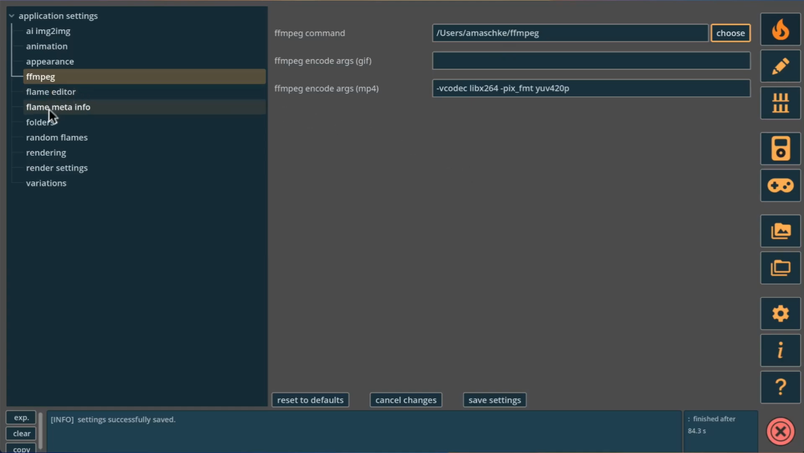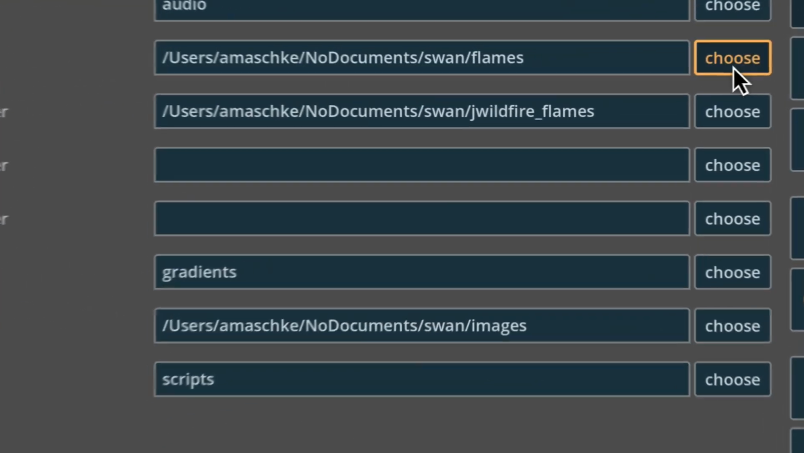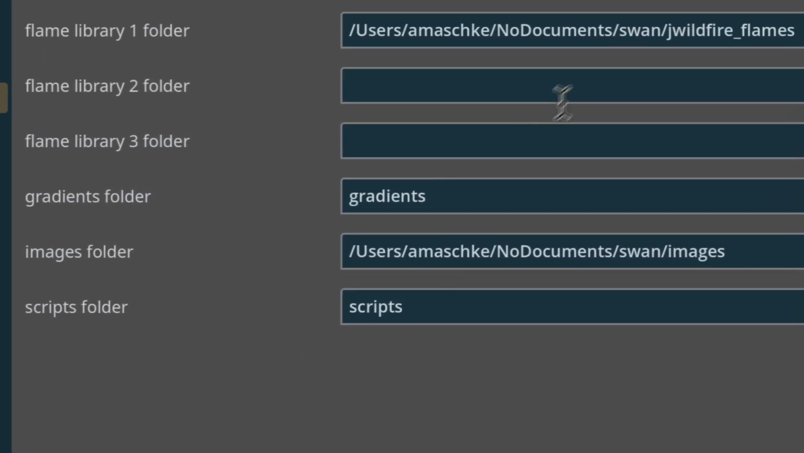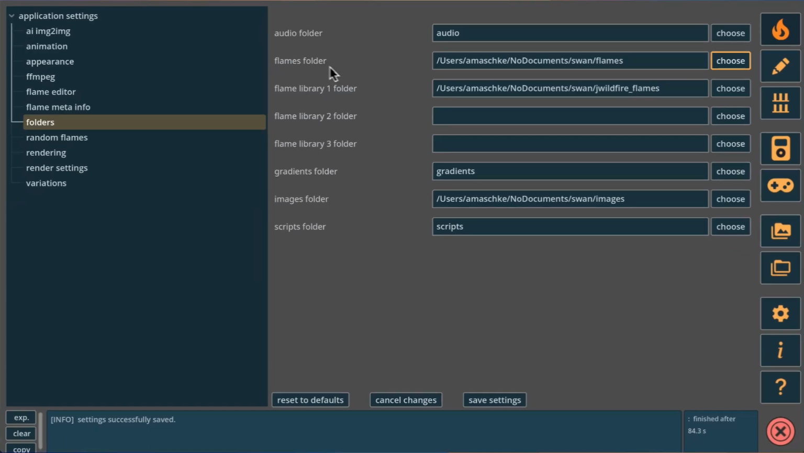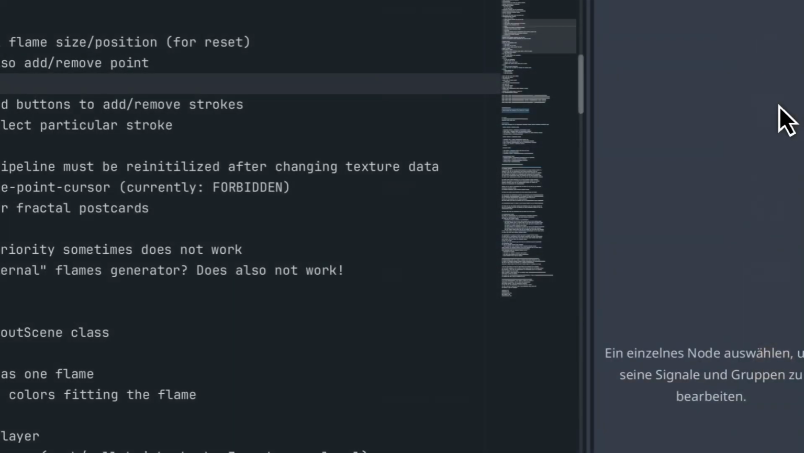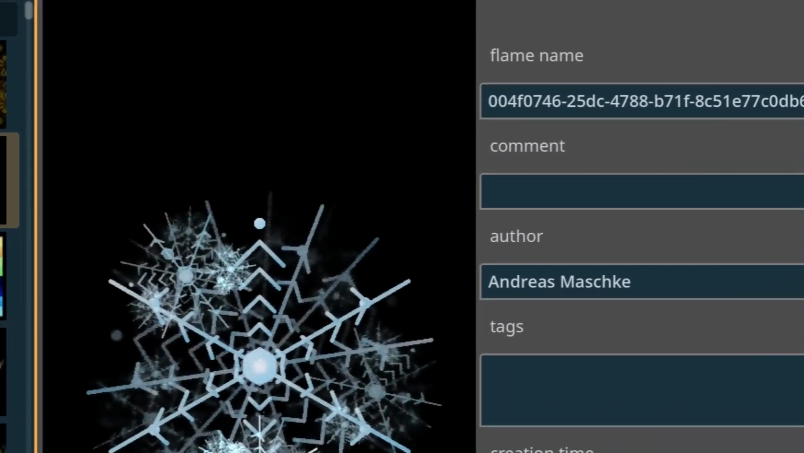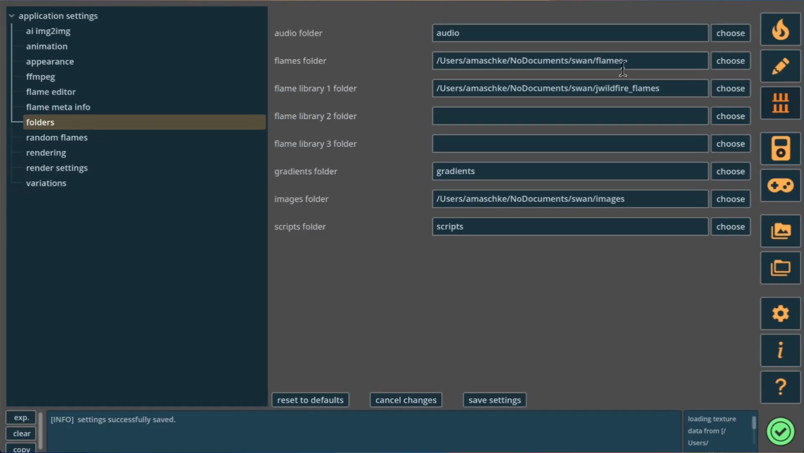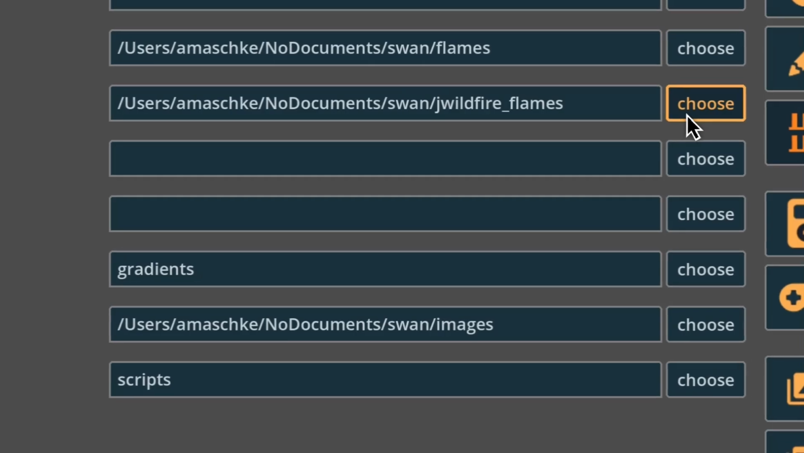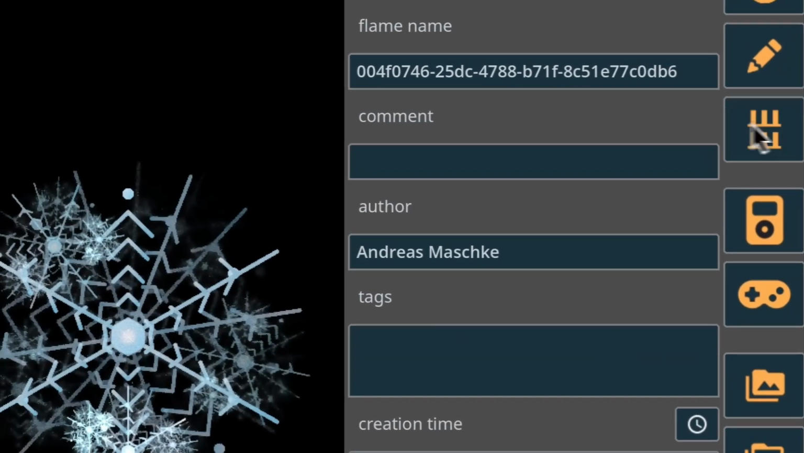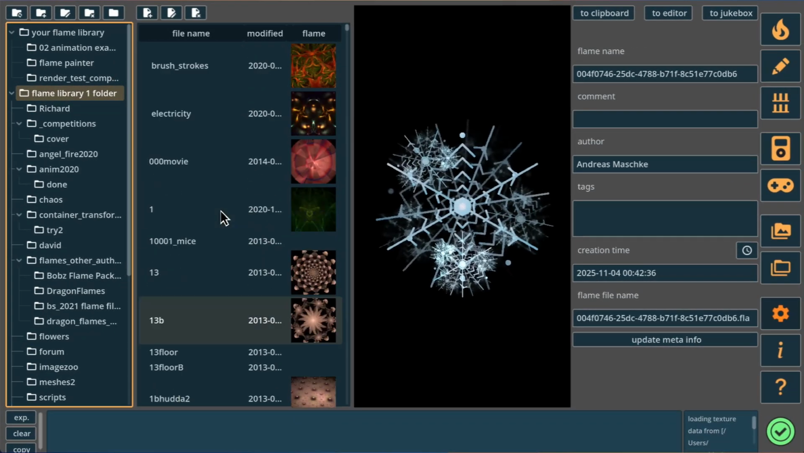Folders. You can change the path for your files such as flames and rendered images in the folders section, but there is one special thing about flame folders. Like for other file types, there is one basic flame folder. The flame library contains all flames of this folder. After setting it up once, it should not be changed, but you can add up to 3 additional flame folders, which will also be displayed in the flame library. These are meant as read-only folders, for example for accessing older works or flames from other software packages like JWildfire.